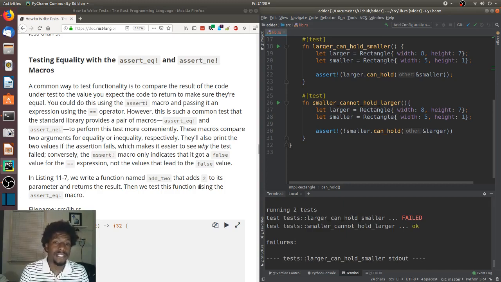However, this is such a common test that the standard library provides a pair of macros, assert equal and assert not equal, to perform this test more conveniently. These macros compare two arguments for equality and inequality, respectively. They'll also print the two values if the assertion fails, which makes it easier to see why the test failed. Conversely, the assert macro only indicates that it got a false value for the equal expression, not the values that led to the false value.